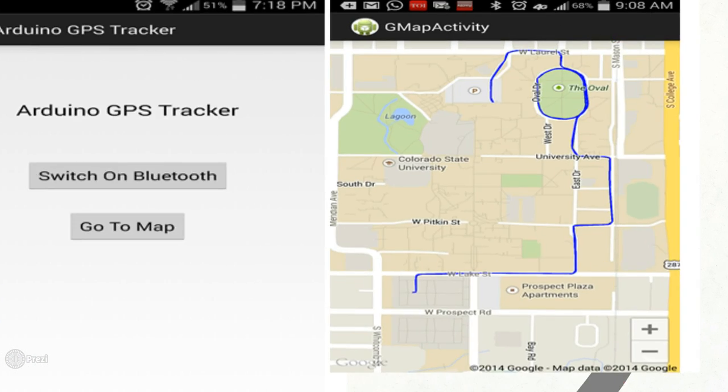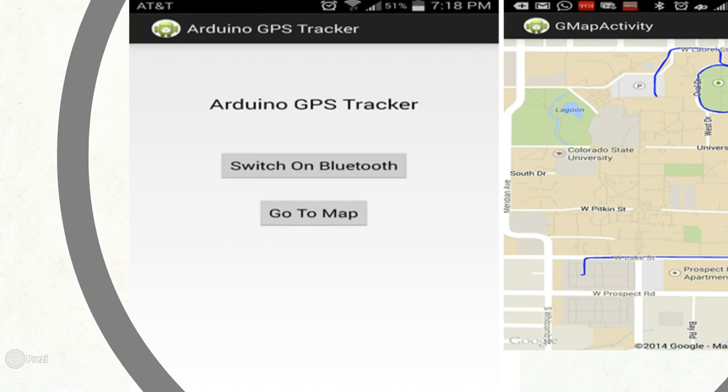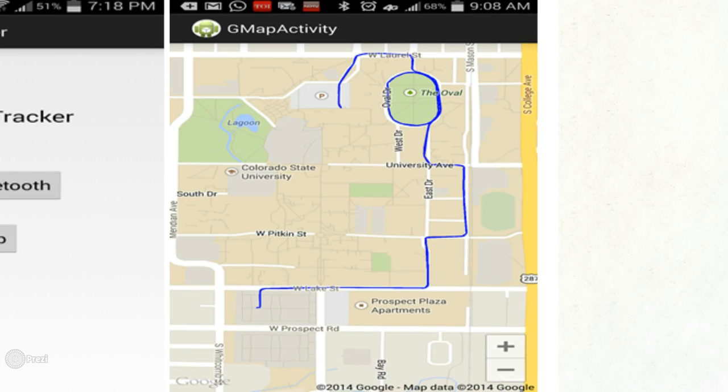Once the Bluetooth is turned on, the phone pairs with the Bluetooth module wired to Arduino. The phone now starts receiving the location data. Now clicking on the go to map button opens the Google Map. The map starts tracking the real-time data received from the GPS receiver. This picture shows a sample tracking data where I have walked from my place in Westlake Street to the engineering parking lot through Oval.